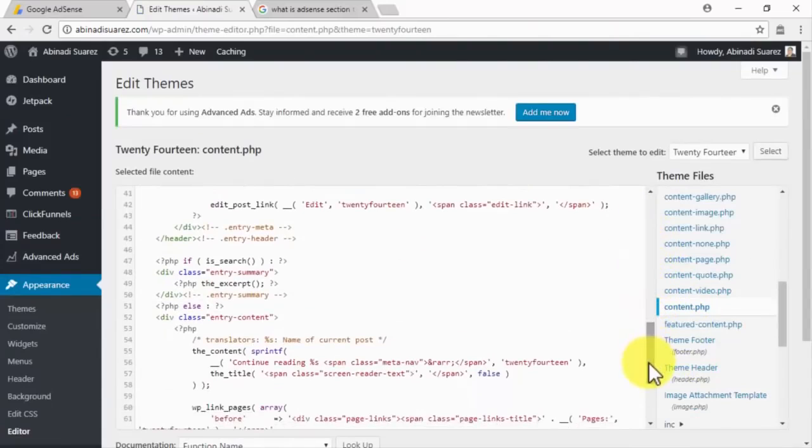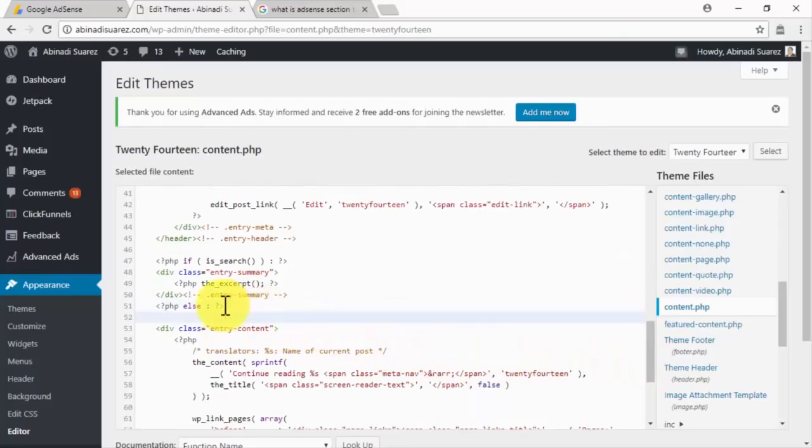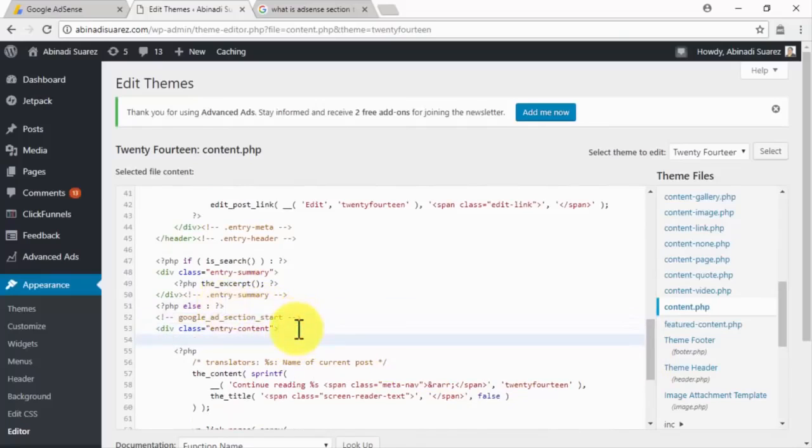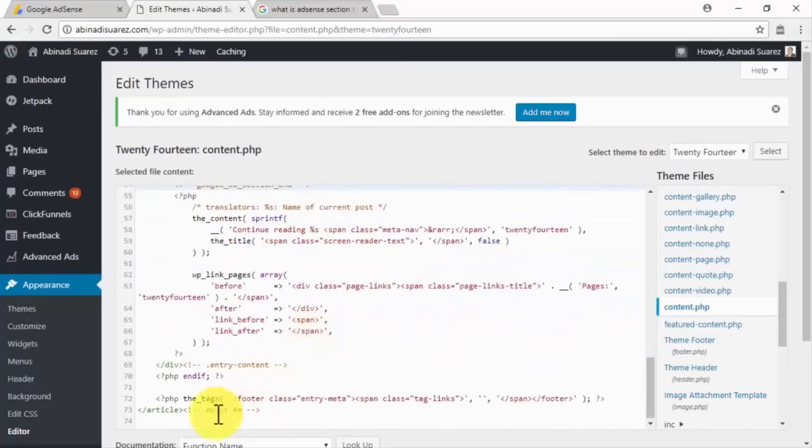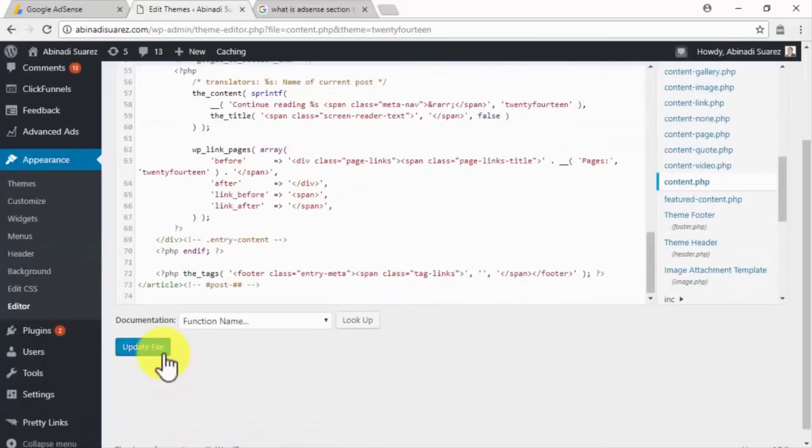Once you locate this line of code, you have to enclose it between the two section targeting tags. The section targeting tag that precedes the content function is. The section targeting tag that closes the content function is. Once you have enclosed the content function in between both section targeting tags, you will simply have to click on Update File. And that's it.